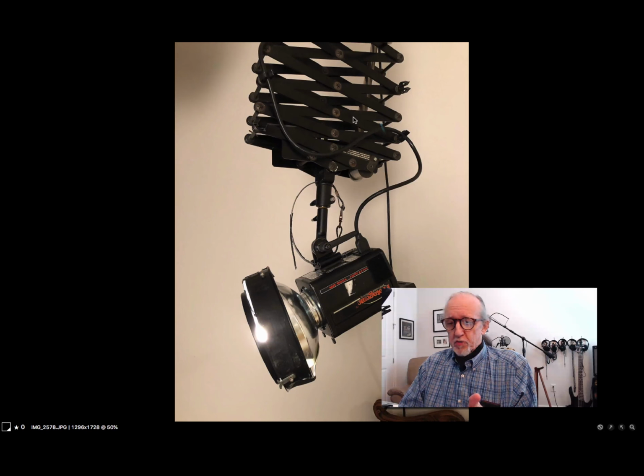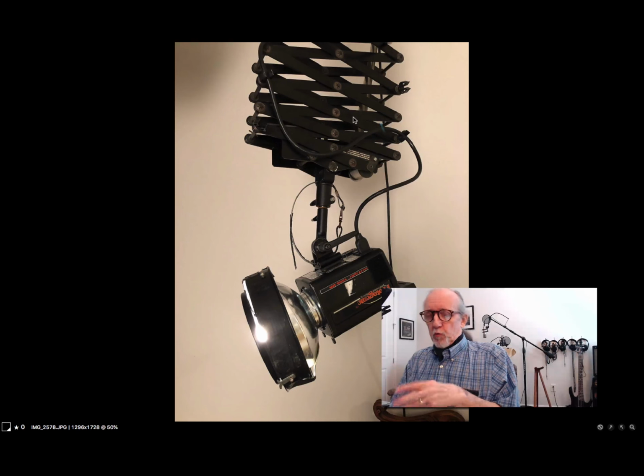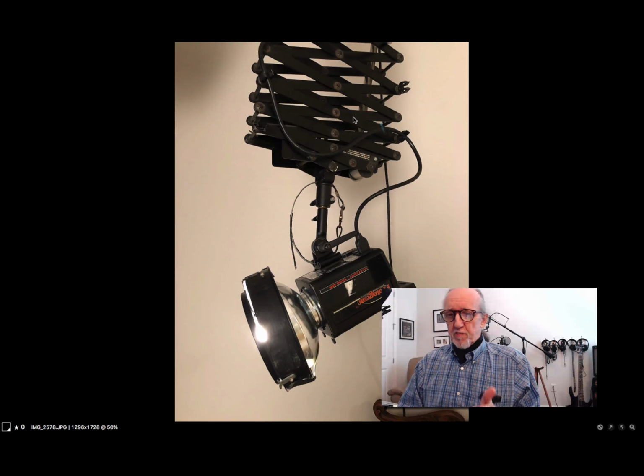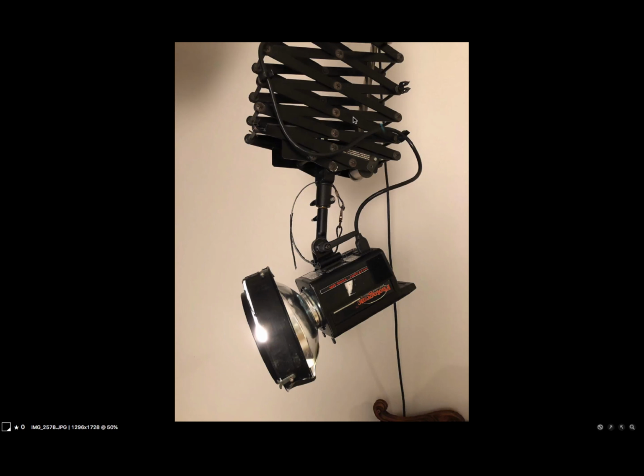So mine is also suspended from the ceiling, and that makes it easy for me to position wherever it need be. That should, however, not limit you. You can put your grid spot on a stand off to the side, and it will work just great. But right now we're going to look at what it really does.